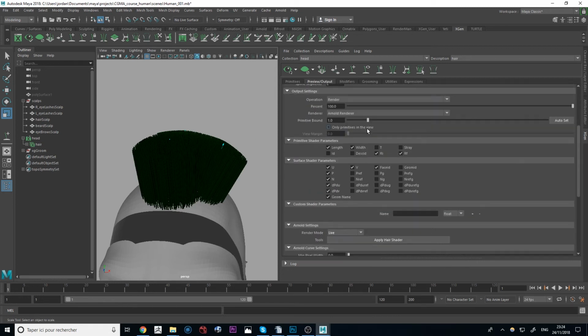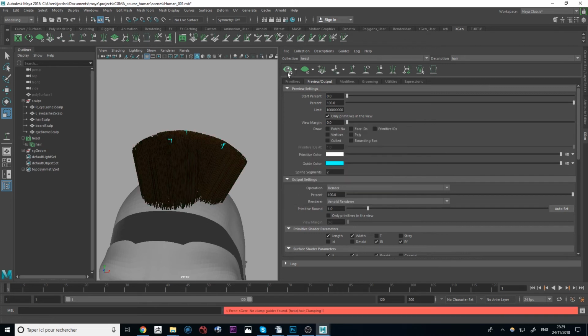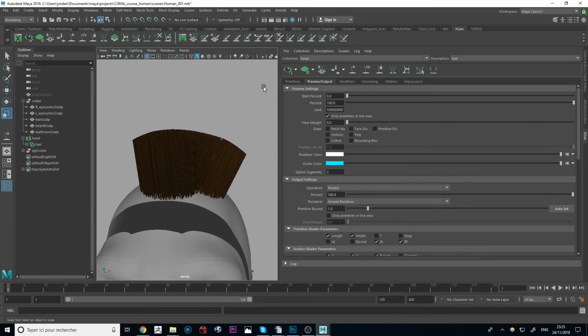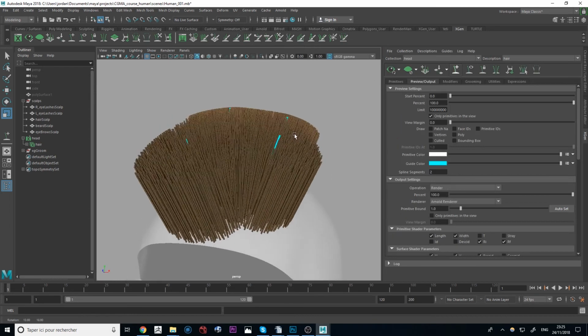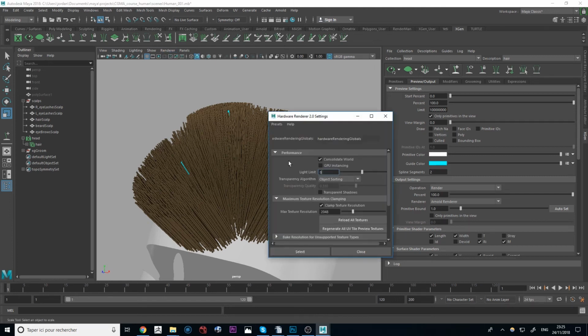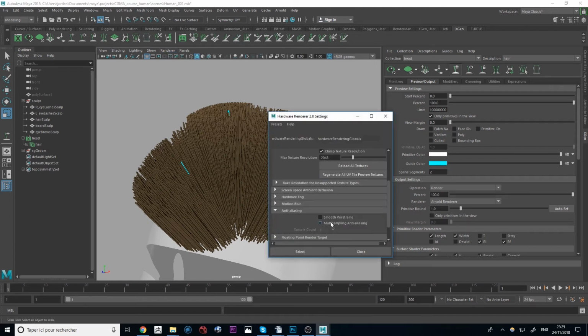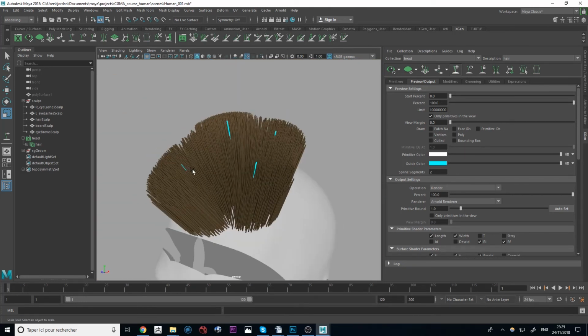I'm also going to change the color because we definitely don't see anything, right? Also, I can go back to, yeah, that's better for this. One important thing before I forget: you can go to Viewport 2.0 and choose to increase the anti-aliasing to 16, and it's going to give you much better anti-aliasing of your hair, which is important.